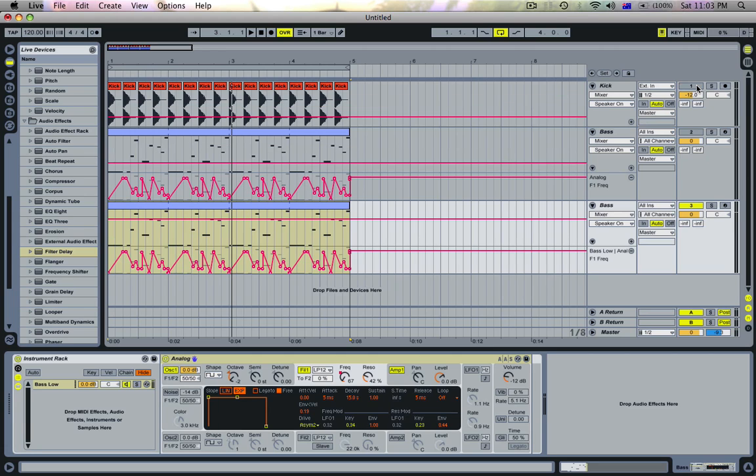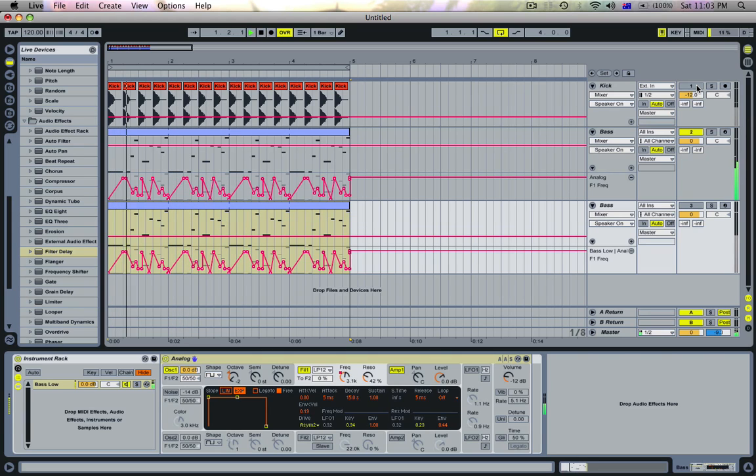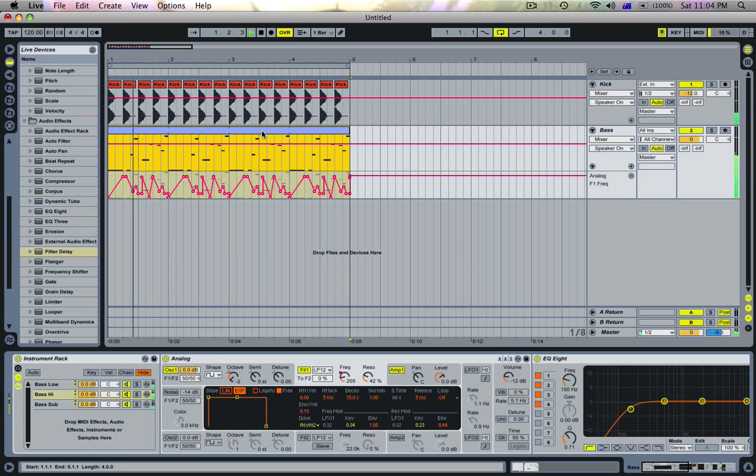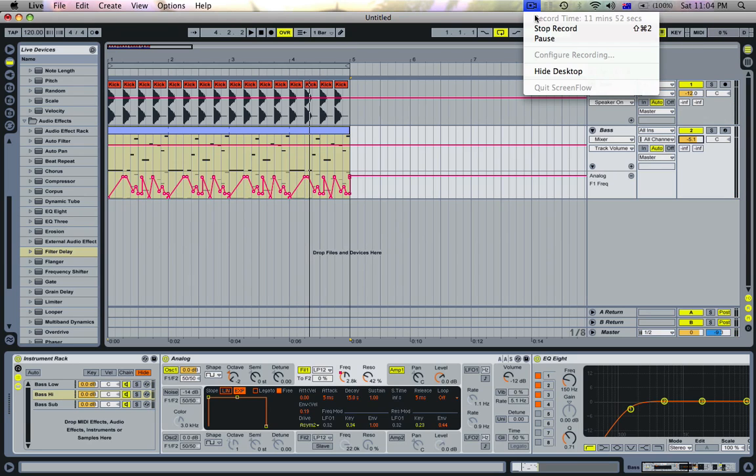So this is what it sounded like before. And this is what it sounds like now. Just sounds much more interesting, I think. So if we play the kick with that, it's probably a bit loud. Yeah, so that's how you split up your bass frequencies to make bass sound louder. Cheers. Take care.